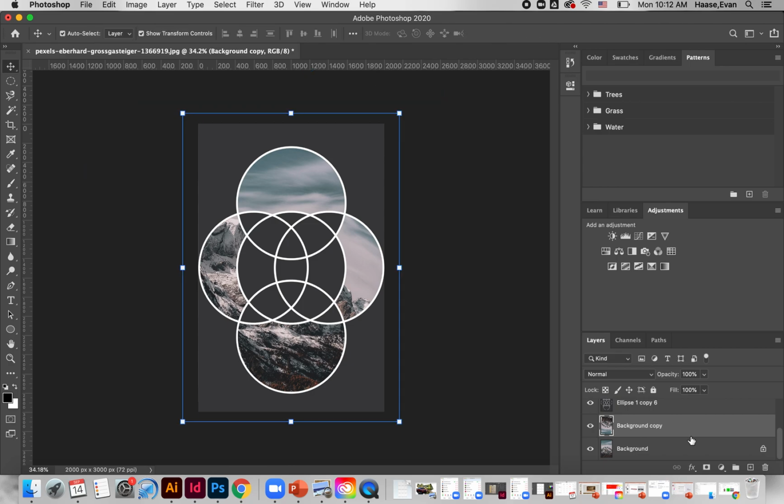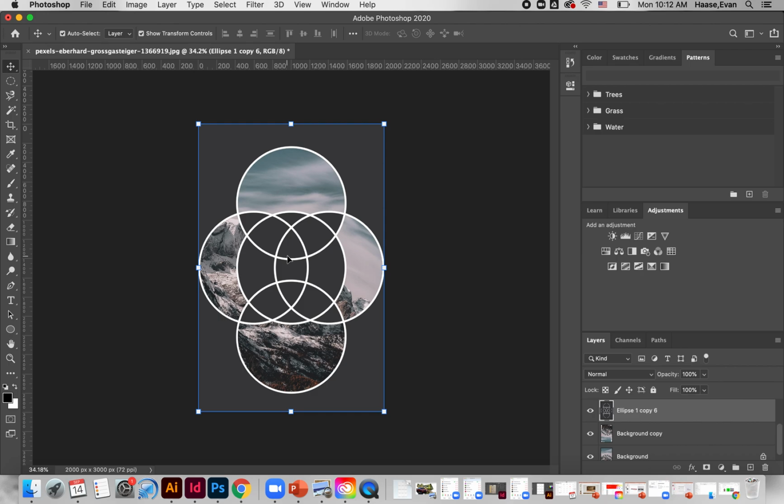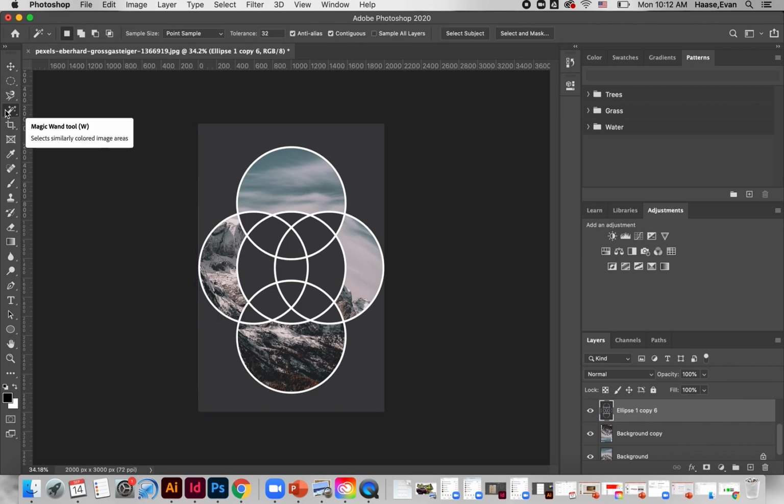I hit return. I'm going to go to my ellipse layer, get my magic wand tool. I'm going to click in this shape. I'm going to hold shift and click in this shape. I'm going to go to my background copy. I'm going to hit Control C, Control V, and I'm going to drag this to the top, and boom, we start getting the pictures inside.